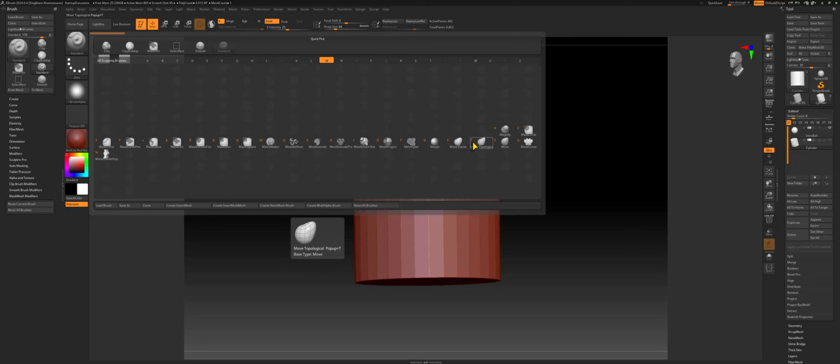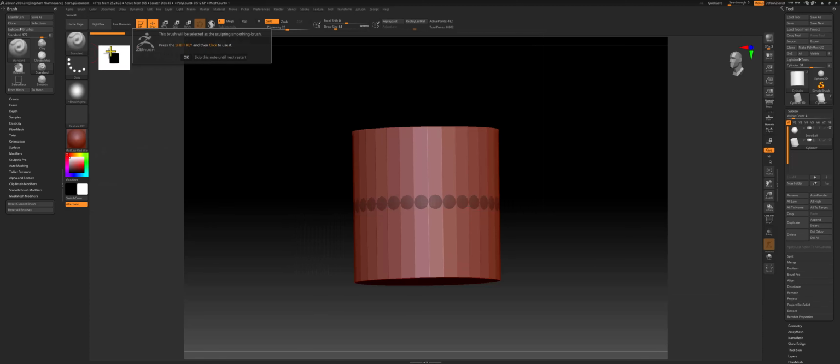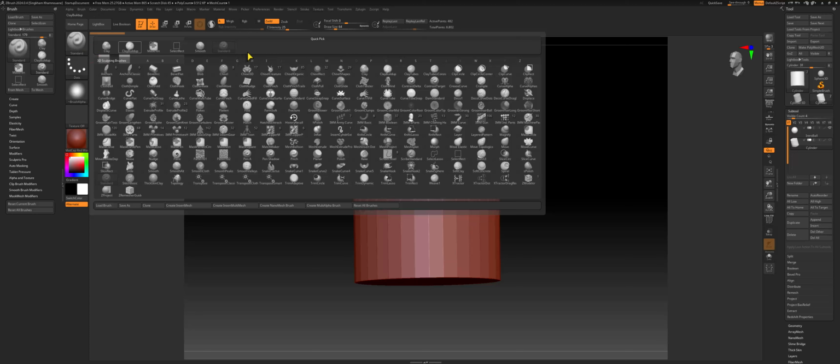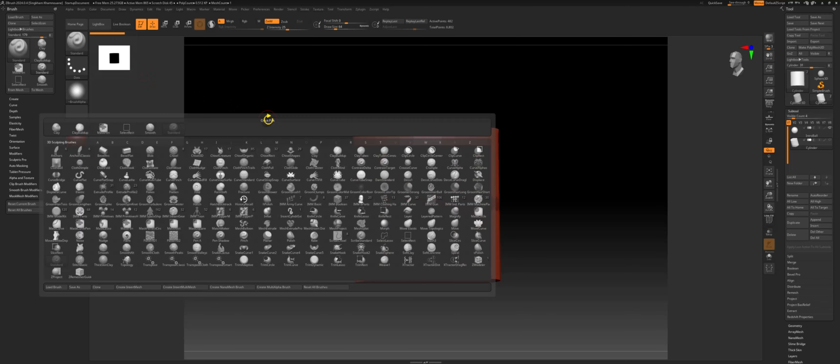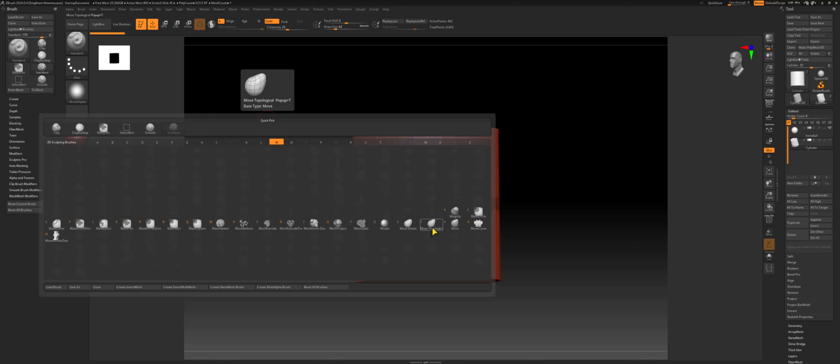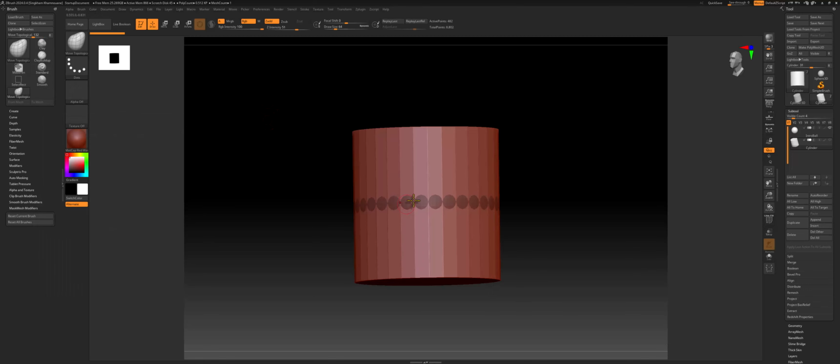And there's also these orange hotkeys right here that you can use. So for instance, if I want to use this move topology tool, I can click on here, or I can press B, and then M, and then this says T, so I press T, and now it's changed to that.